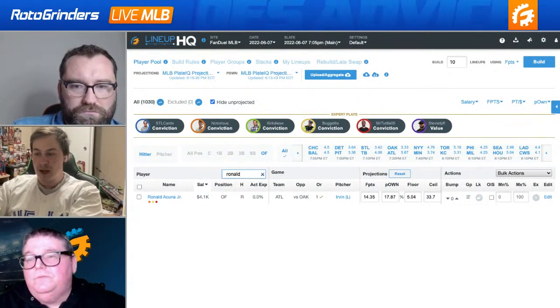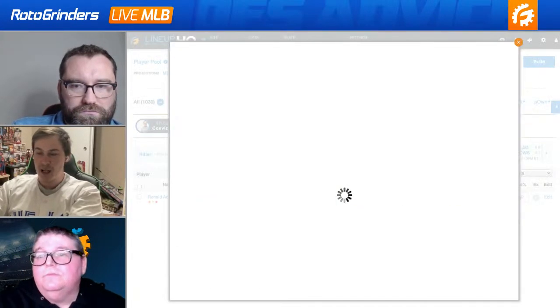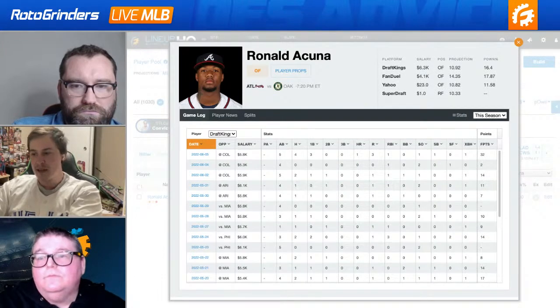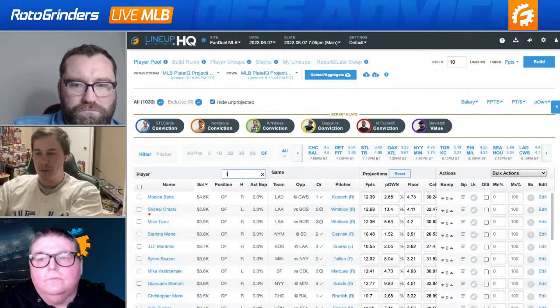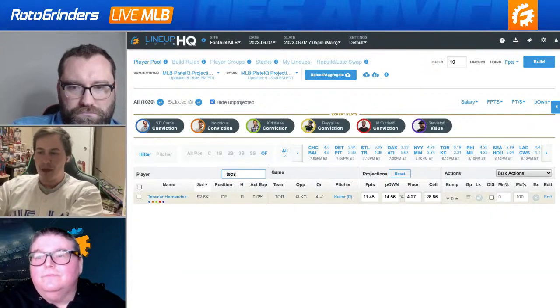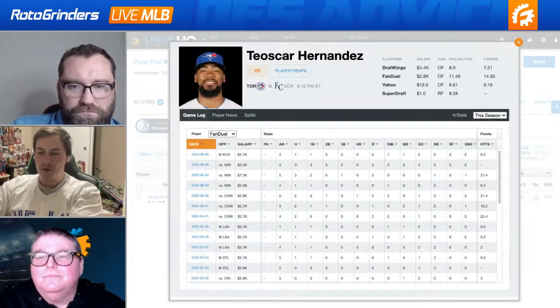If I'm getting cheap, my favorite cheap option is a 2,800 Teoscar Hernandez. We got guys like Tapia, Zimmer and Joey Gallo popping in projections a little bit, but I'd rather go to a guy like Teoscar Hernandez or even somebody like Andrew McCutchen at 2,700. So those are most of the guys that I like on FanDuel.